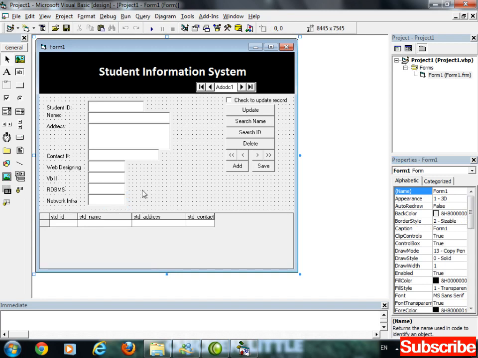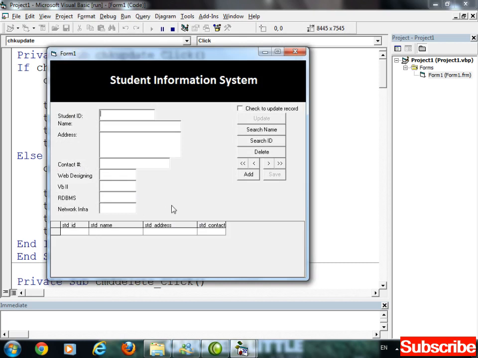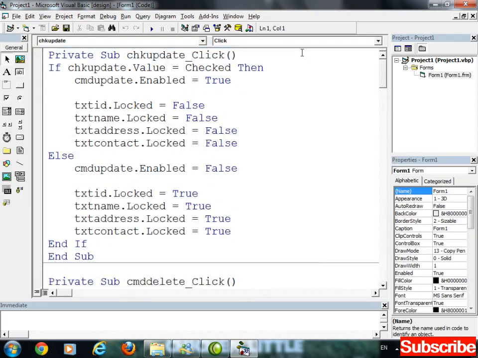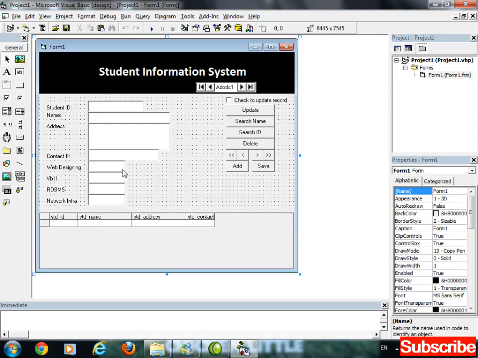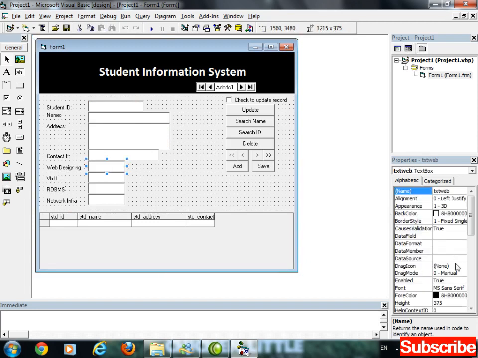Next thing, this is the complete design. Next, you have to connect each field according to that field. You have to select the field from the database. For each text box you have to select the field from database using the data source property and data field property. So select web designing, and here is the property data source. In data source you have to select the connection. Then in data field you have to select web designing. The first text box is for web designing.